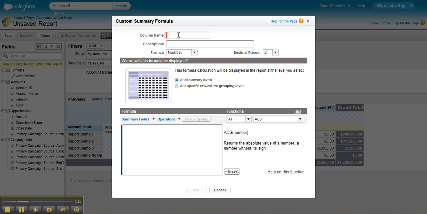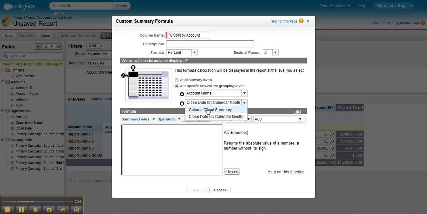I can give the field a name. I'm going to call this percentage split by account. I'm going to choose a format of percent with 2 decimal places, and I'm going to say I want this to be at the account name summary level, which means for each account I want to have the formula applied, and I want to do this just in the final column.